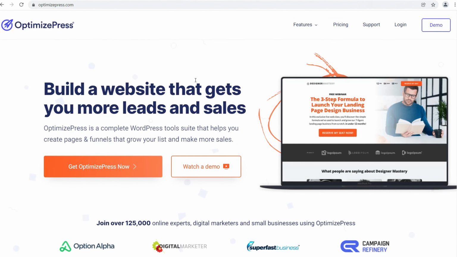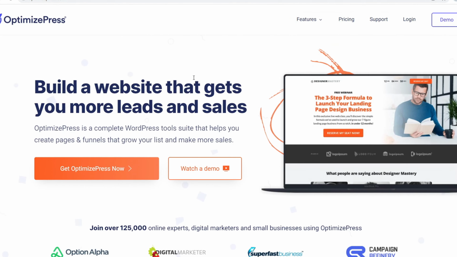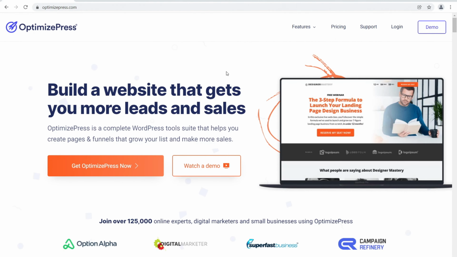Number 9 is OptimizePress. So OptimizePress, I would describe as sort of like the WordPress version of ClickFunnels, because yeah, you can build landing pages and collect emails, etc.